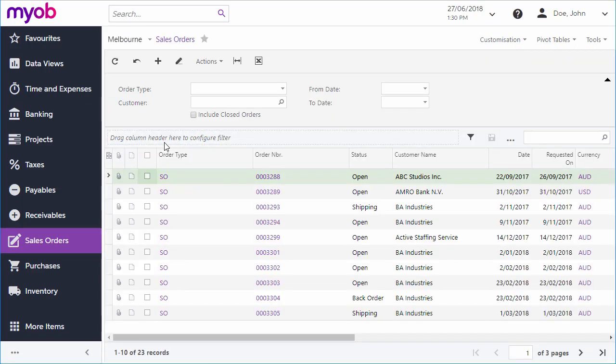As with most MYOB Advanced screens, when you first open the sales order screen, it displays a list of existing documents that you can filter or search. To create a new order, click the New button in the main toolbar.